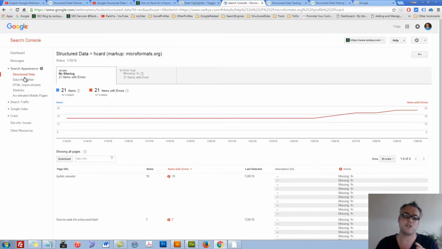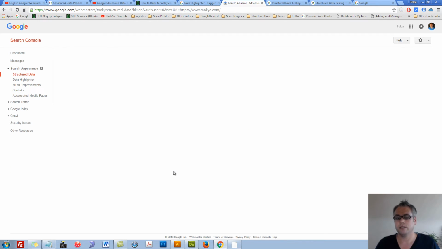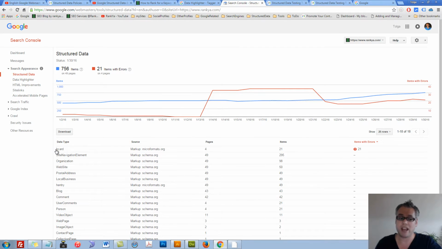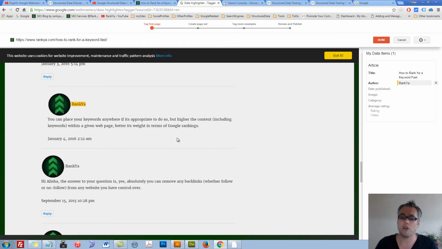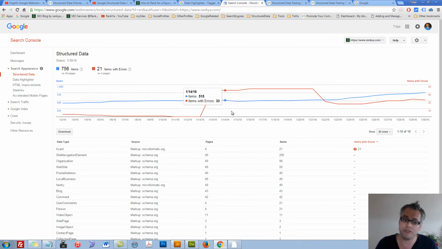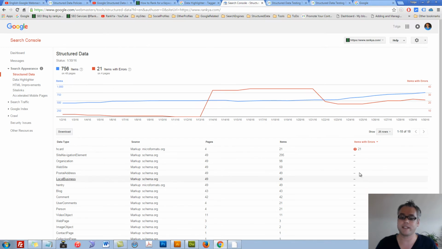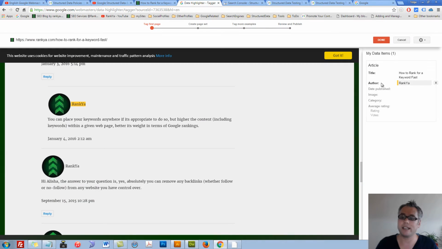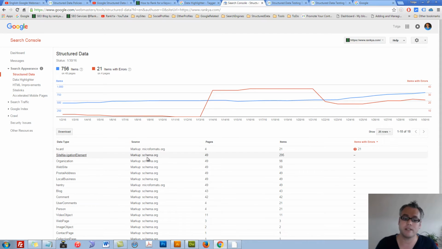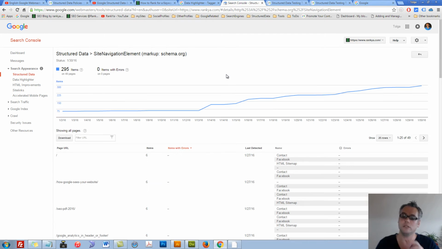But in this example, okay, this is rather tricky to actually explain to you. The data type that is showing me now is hCard. So I can't use Data Highlighter to fix that per se. Make sense? Because it's asking for full name. Here I can give the author details, but that is to mark up for different data types, which is in schema.org. Make sense? So keep that in mind.